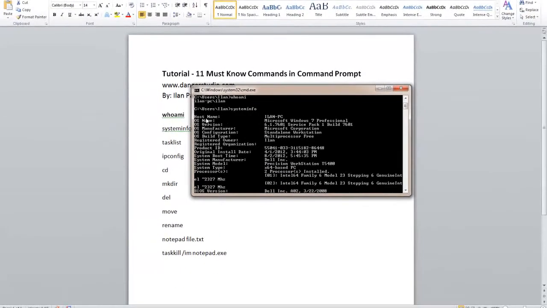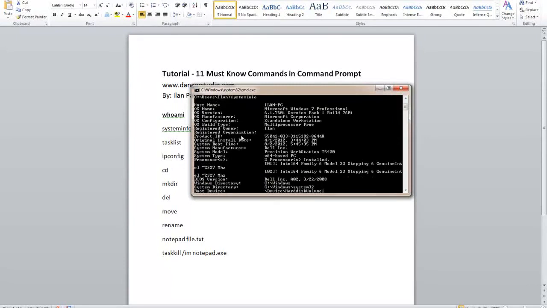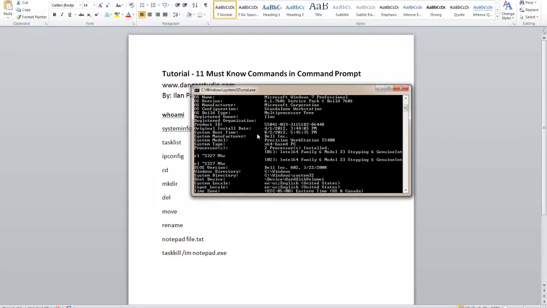It tells you the host name, which is the computer name, the operating system name, operating system version, the manufacturer of the system, the type of OS build that it is, who the registered owner is, the product ID, the original install date, when we installed Windows.